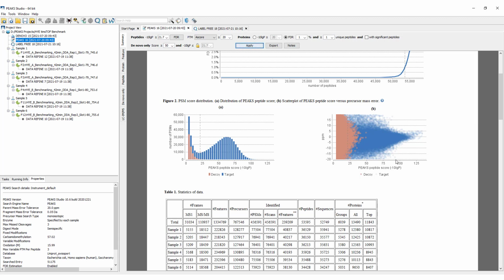Over here on the right, you can see a similar distribution, but based on the mass error. You can use this as a guide to see whether or not you're catching the true mass error range of your mass spec experiment. In this case, most of the identifications are within our 20 ppm mass error tolerance range, so this is a good mass error tolerance for this data set.